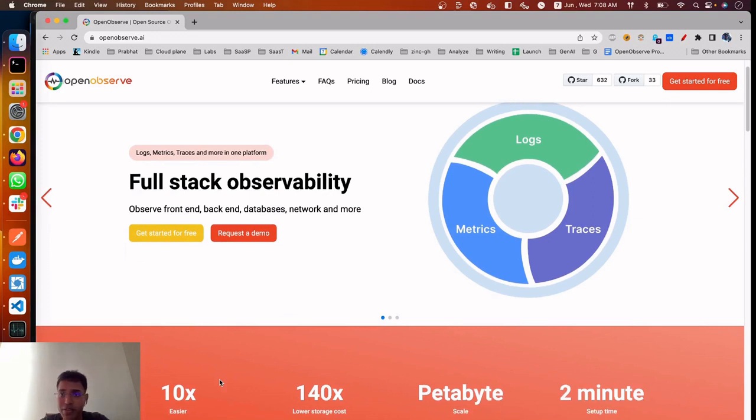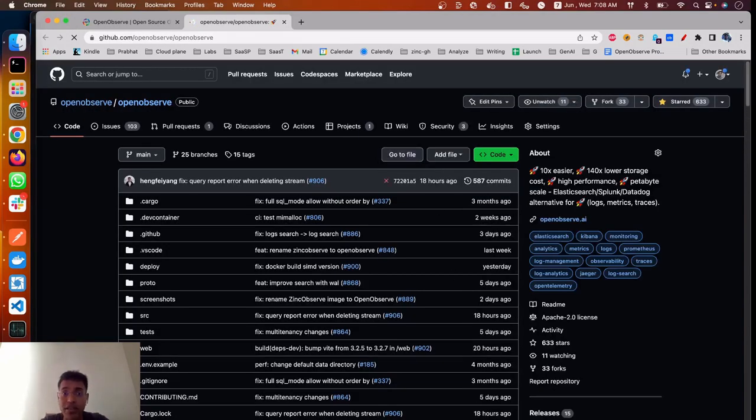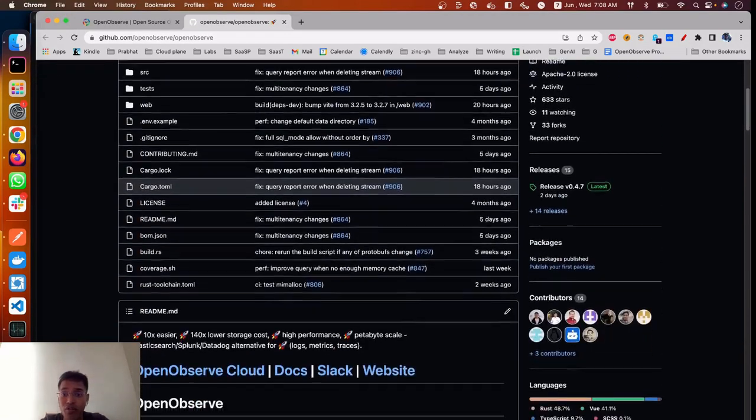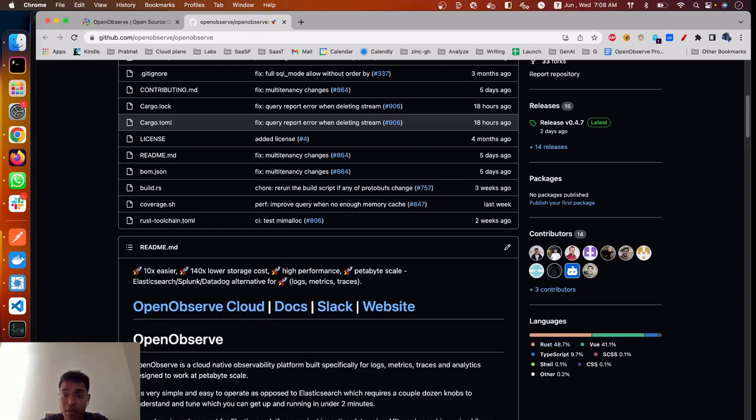It's super easy to use either in the cloud mode or self-hosted mode. It's an open source project. You can take a look at the GitHub repo here. We built it in Rust for high performance, and the front end is built in Vue, which is a super cool framework. We love it.